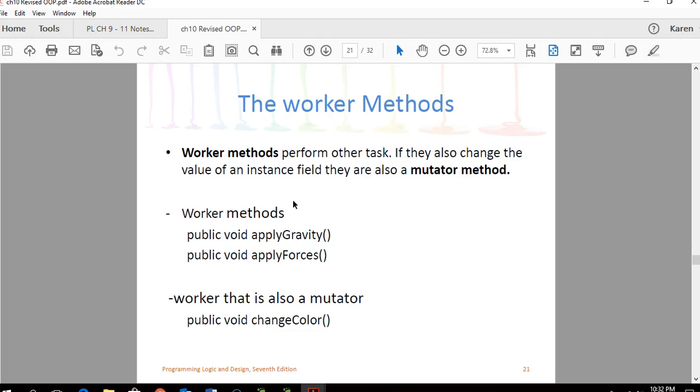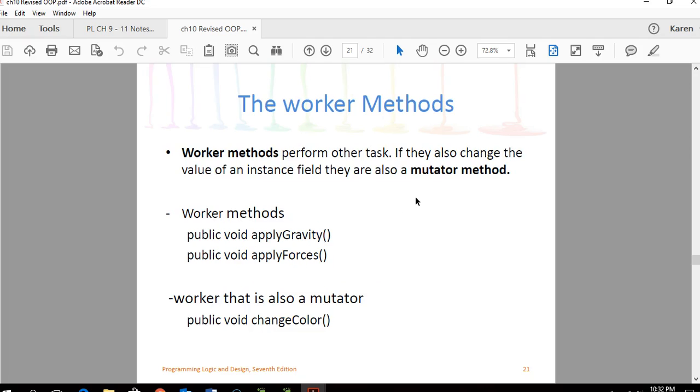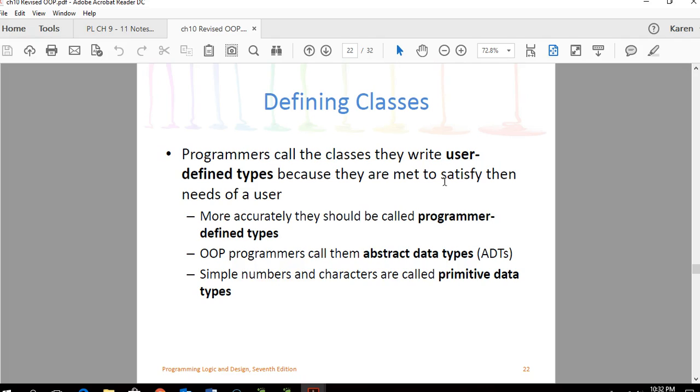Worker methods sometimes are also called mutator methods. Basically, they're the methods that do everything else. Applying gravity, it's neither a setter nor a getter. It does a job. A mutator method is a special type of worker method where it changes the instance field. When you define a class, you are the person that's defining them, so they are called user-defined types. And so you could, they say more accurately, call that a programmer-defined type.